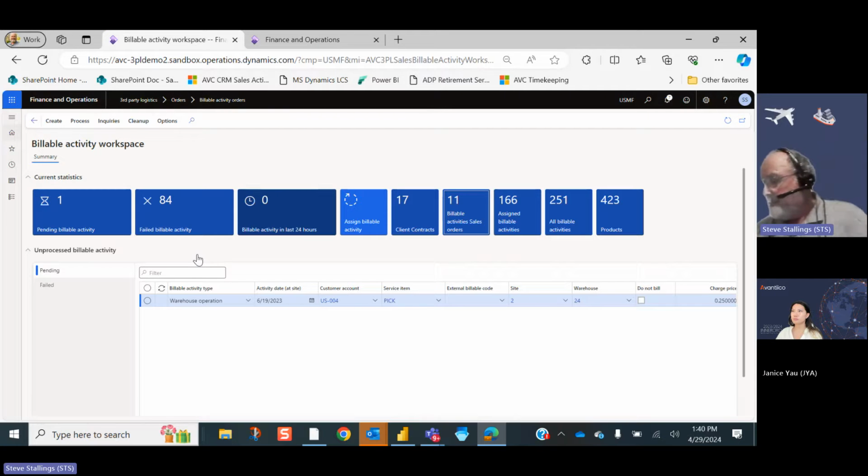Okay, so we've looked at the billable activities, we've looked at contracts, we've looked at sales orders. Let me catch up on my notes here.